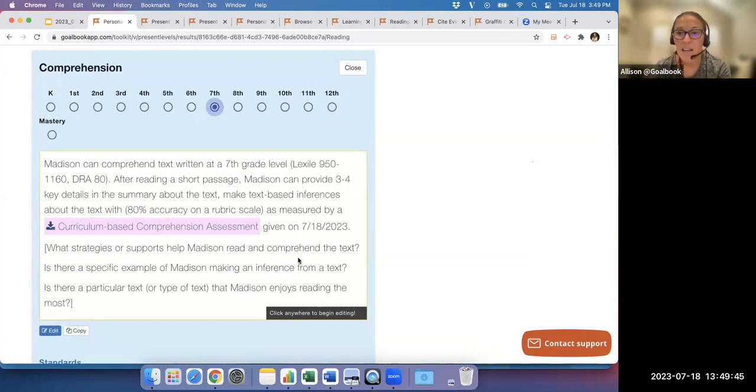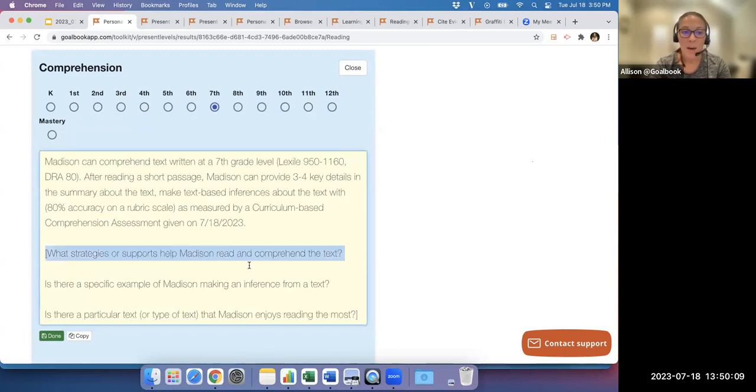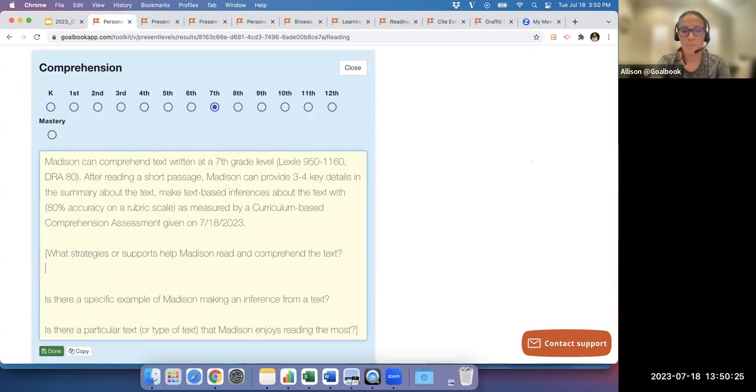You may have noticed that the editable text box has now changed. And so it is giving me normative ranges for Lexile and DRA for students functioning at a 7th grade level. I am also now provided with an assessment that is at a 7th grade level, so I can assess my student Madison at her functioning level. And again, I will have probing questions, but this time specific to the skill of comprehension, asking me about strategies that are supporting my student Madison with that targeted skill. I'm just going to make some quick bullet points below.